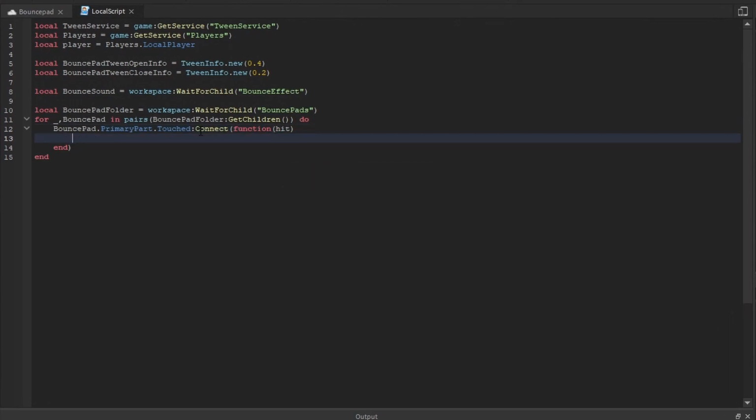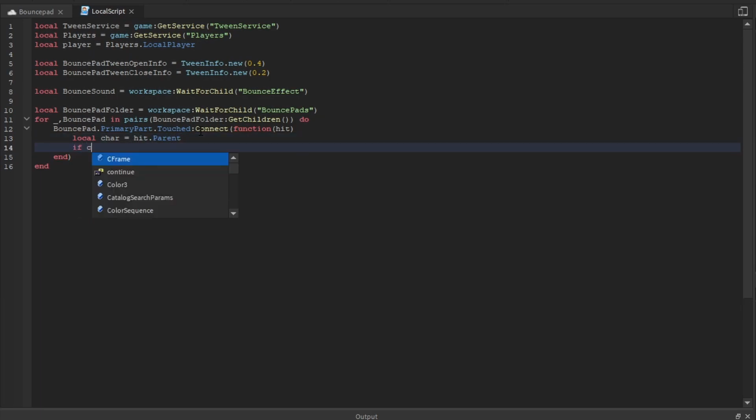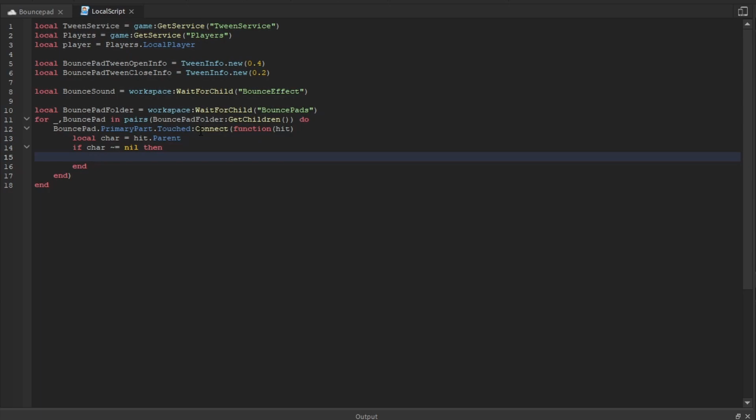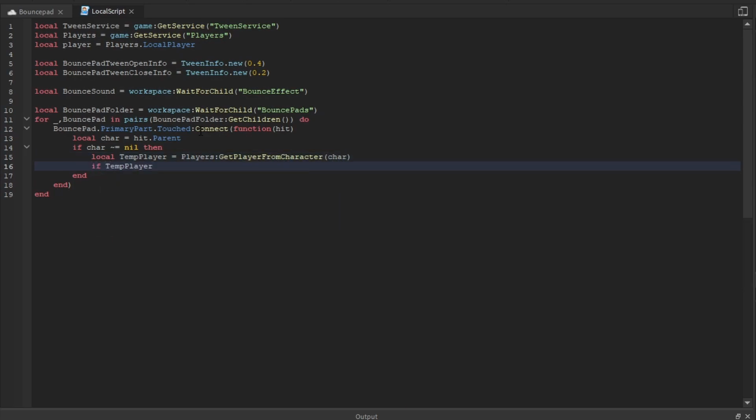There we go. So we're basically seeing when anybody or any part touches that primary part of the bounce pad. The next thing we need to see is if that part that touches the bounce pad is a character. And the best way to do that is to see if a character belongs to a player. And we do that just by doing this. So basically saying, get the character, and if the character links to a player, then continue.